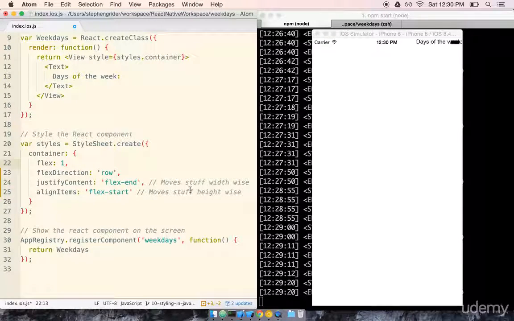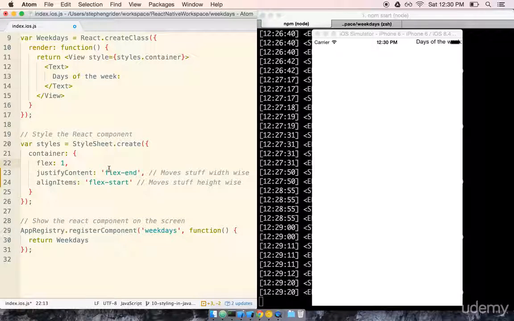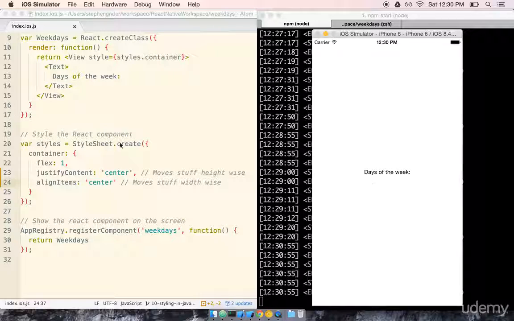Okay, so I'm going to go ahead and we're going to flip everything back to how it was before. So I'm going to delete this property, and then we'll go back to center, and then we'll change our notation here to height and width. Okay, so now we're back to center.